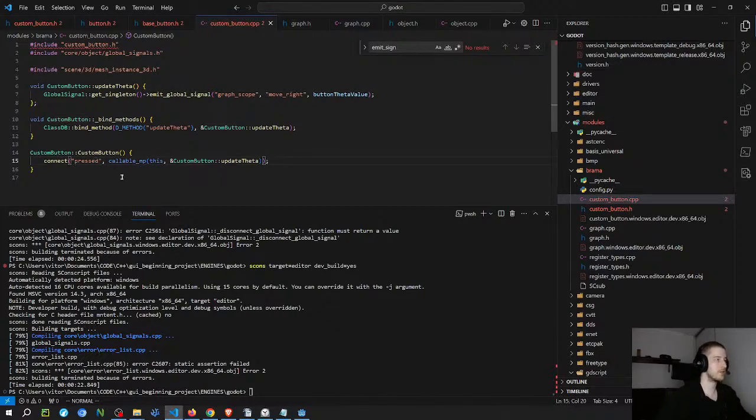Here I'm connecting on the constructor, which is a normal event from Godot. And then you subscribe a callback function to happen whenever this event is emitted, so whenever the button is clicked. Then you pass the instance you want the function to be called from. And here is the function pointer.